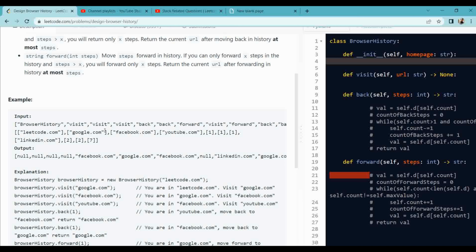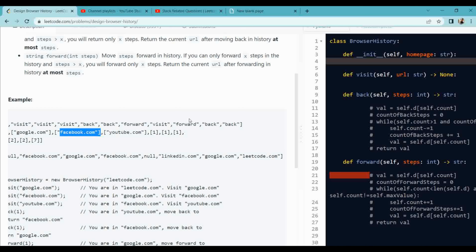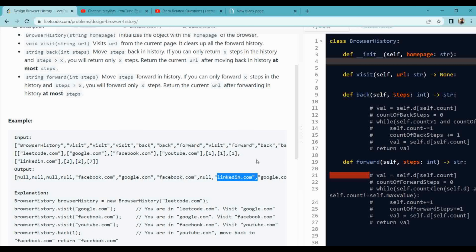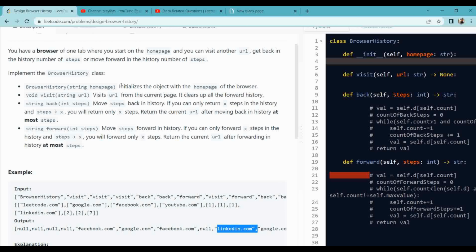Now we will go to google.com. Now we need to go forward one step, so this is again facebook.com. Now again we need to visit the LinkedIn page. So this is the current page, and here it is given that when you visit any URL, it clears up all the forward history.